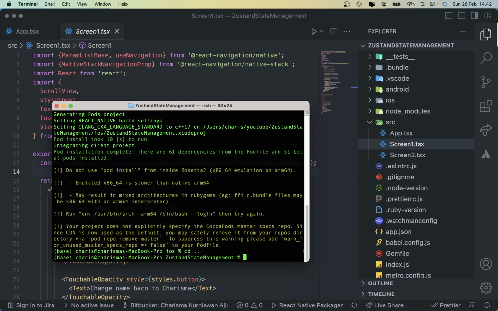Pretty easy, right? You don't need to set up anything in your App.tsx or index.js file like with Redux. As I said before, Zustand is easier and pretty easy to understand, and that goes for installation too.